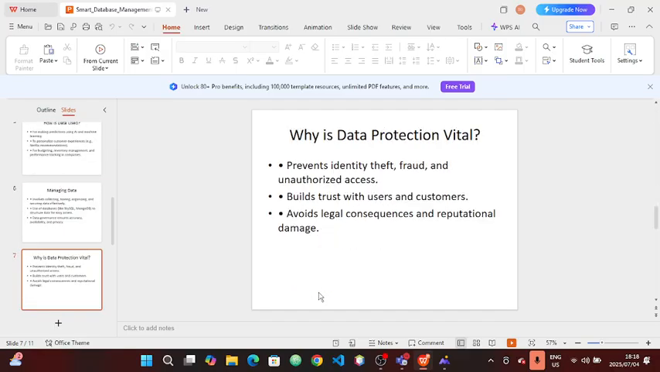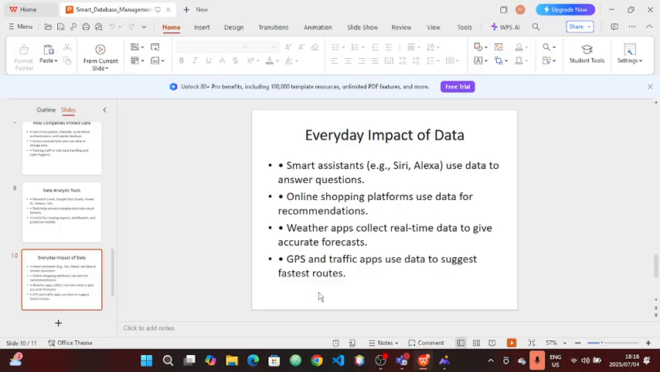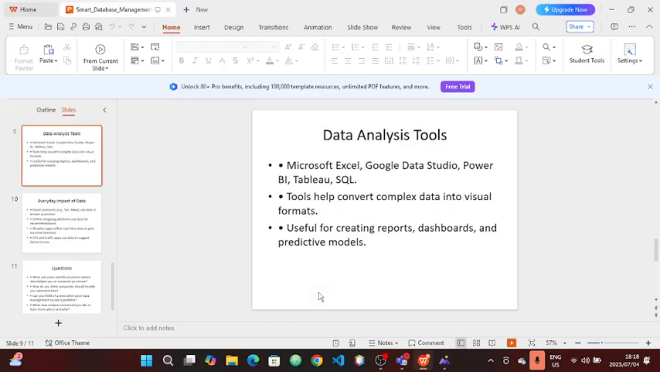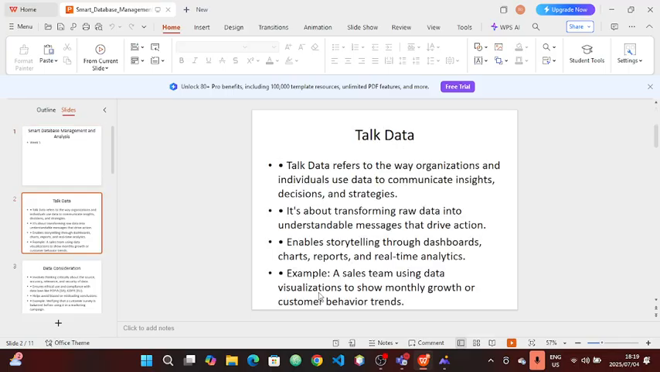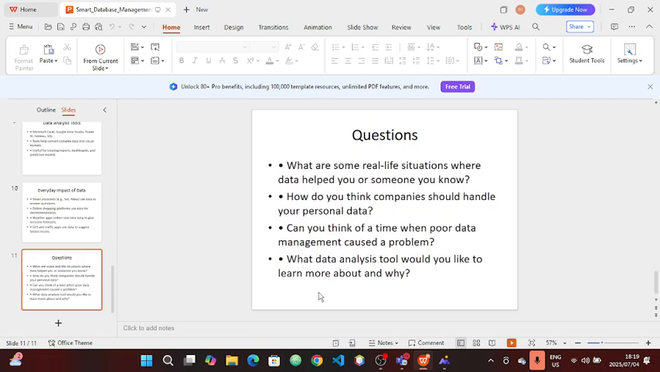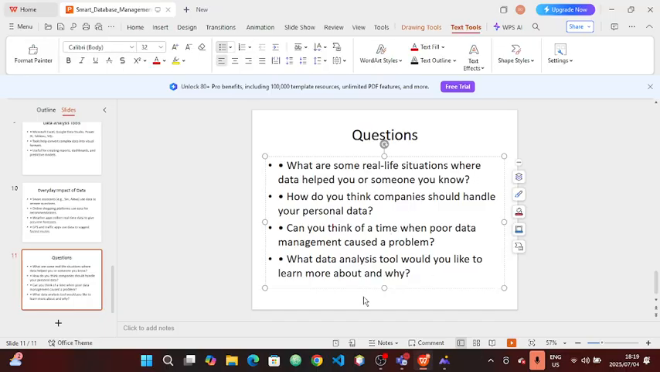Since I'm done going through the summary, I will ask Theo to quickly summarize and talk about smart database management and analysis. After explaining everything, he will take questions. If anyone has a question, they can feel free to ask Theo, and he will answer. Then after that, we will go to the questions and answer them, and after answering these questions, we will go to the practice questions for the assessment. So yeah, over to you, Theo.